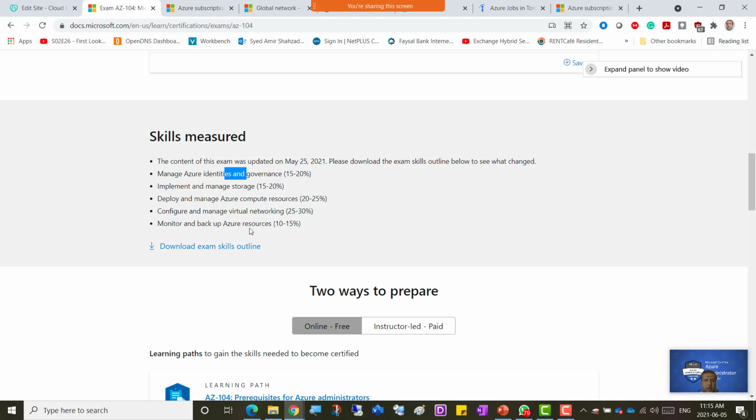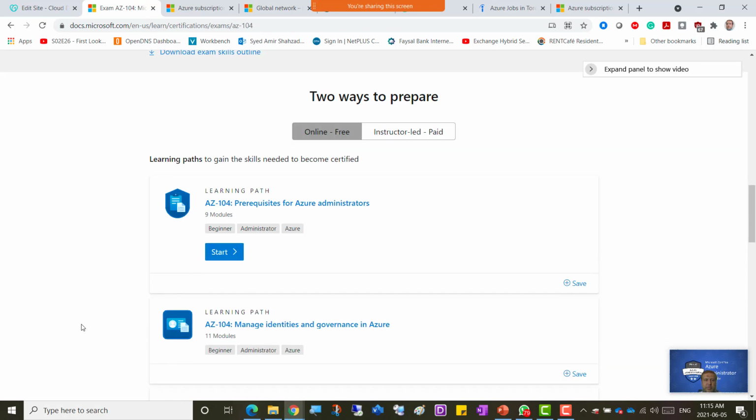So obviously that is monitoring and backing up Azure resources. These are just the percentages of questions that will come in the exam. And then there are the skills to download. There are 2 ways to prepare: online, free. So there's online free as well.